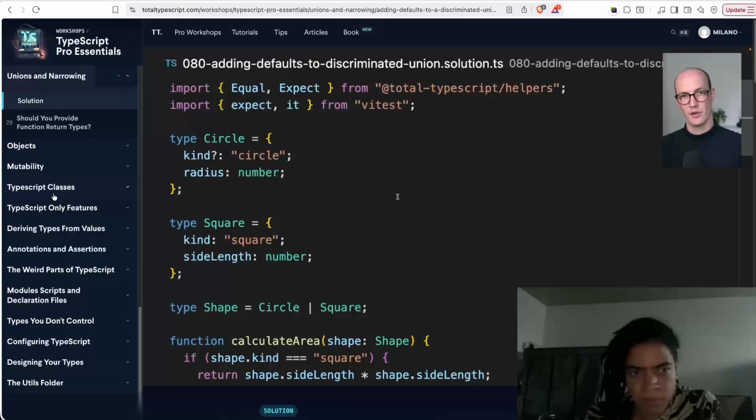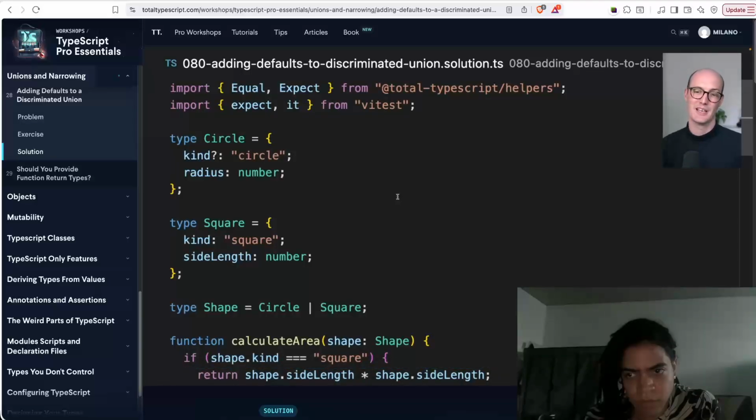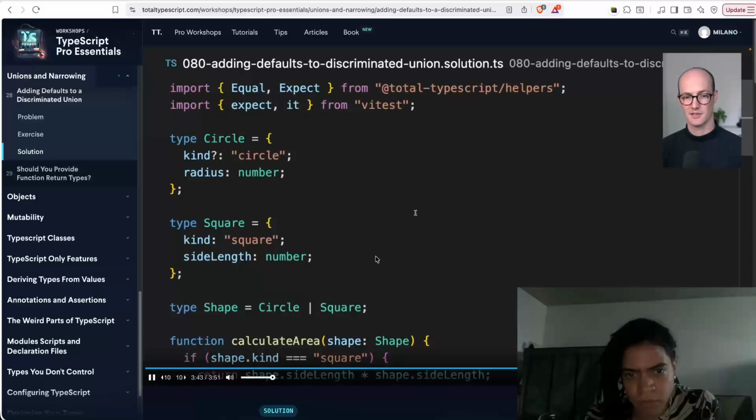This is super useful in all sorts of abstractions where, for instance, you have a button component where you might want to make it into a link, so you maybe add an as link or something, but by default you want to treat it as a button. So again, defaults in discriminated unions are a really powerful way to extend this abstraction to cover even more possibilities.